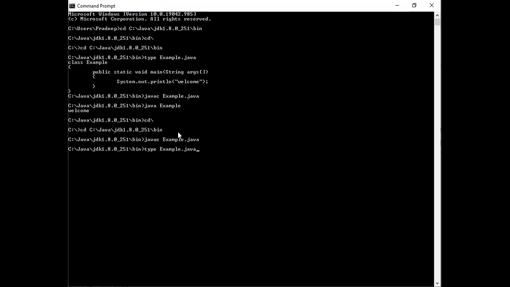Next step is java, the interpreter name, and example, the class name. So java example. I have given the message as welcome, so it is displaying welcome.